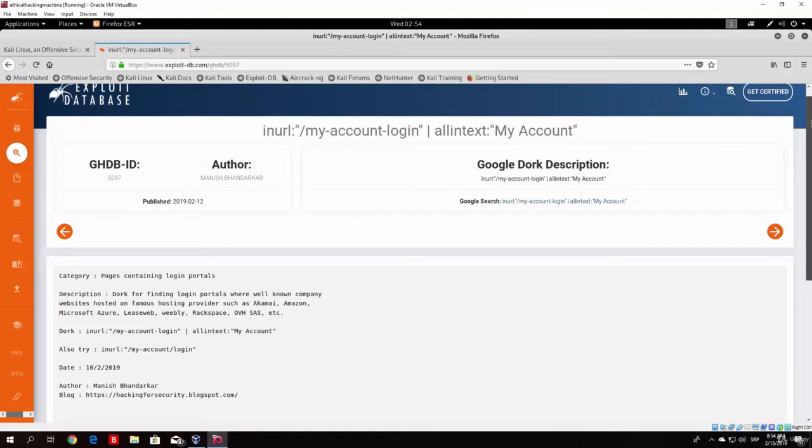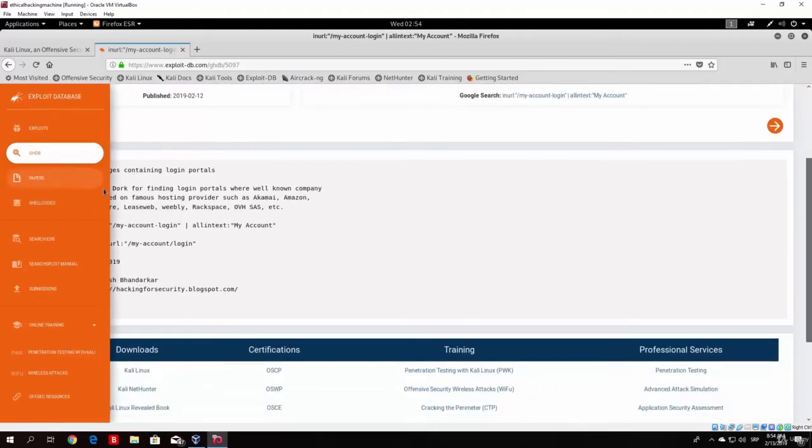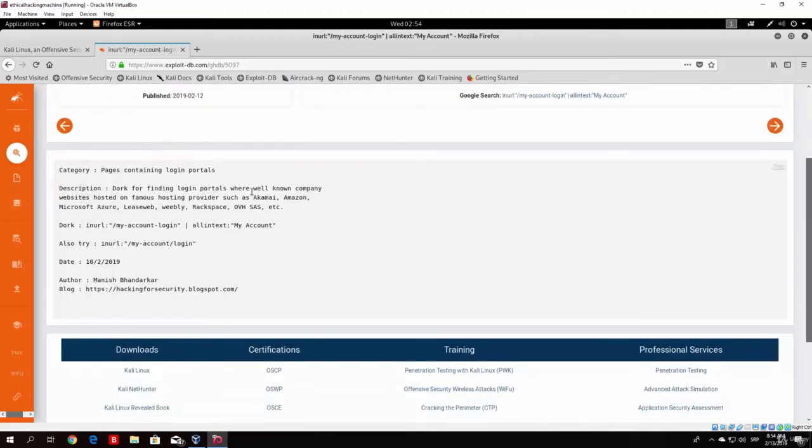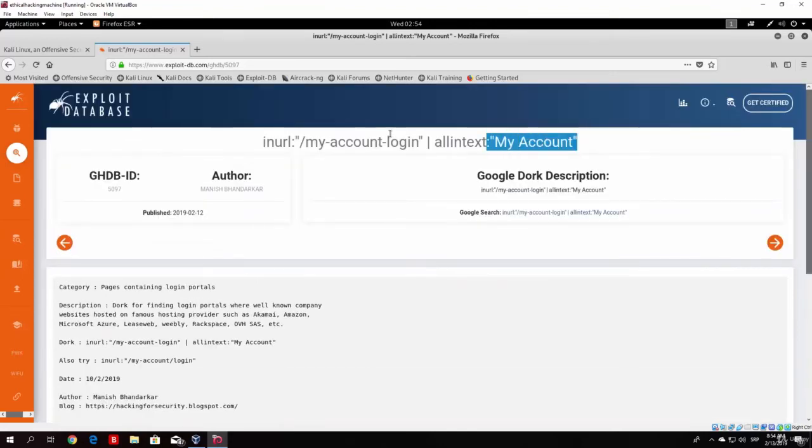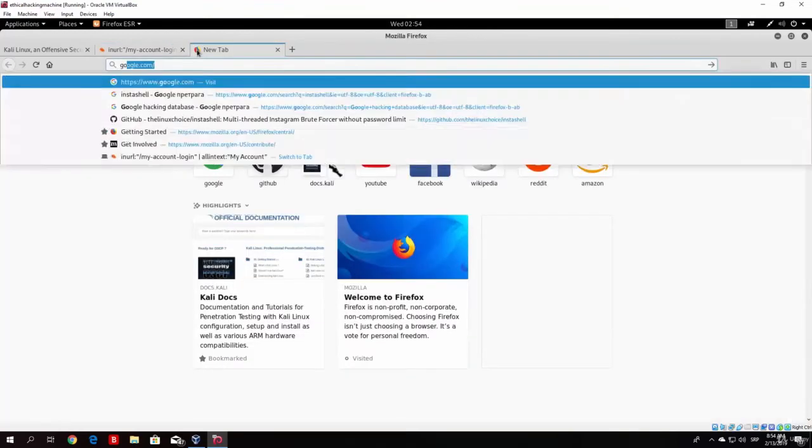Now I can only guess what this does, but we can read it. Description: dork for finding login portals of well-known company websites hosted on famous hosting providers such as all of these. Basically, this command does that. We can try it out if we want to. It's not really that useful for us, but why not?